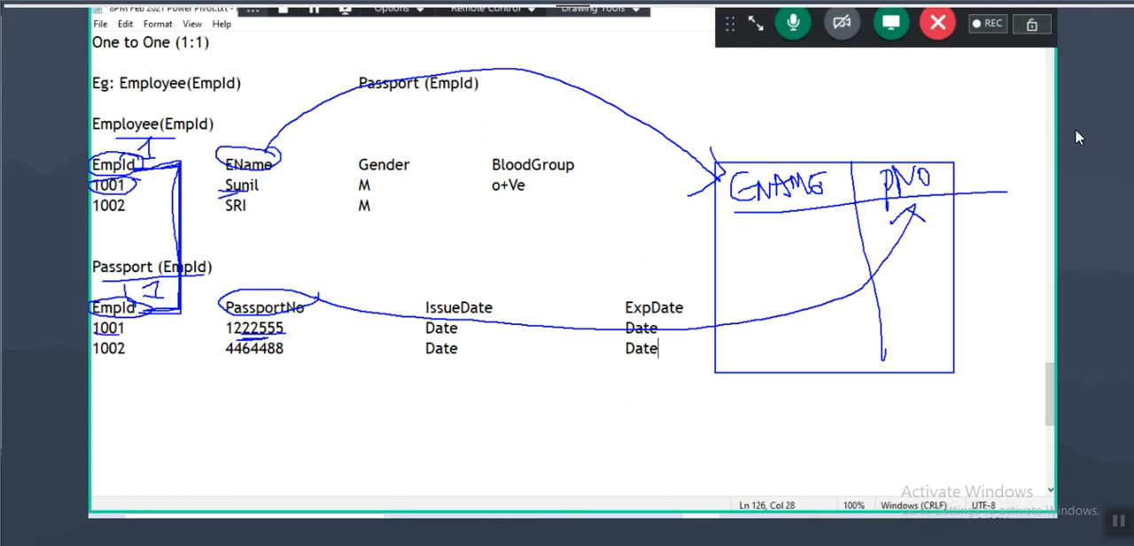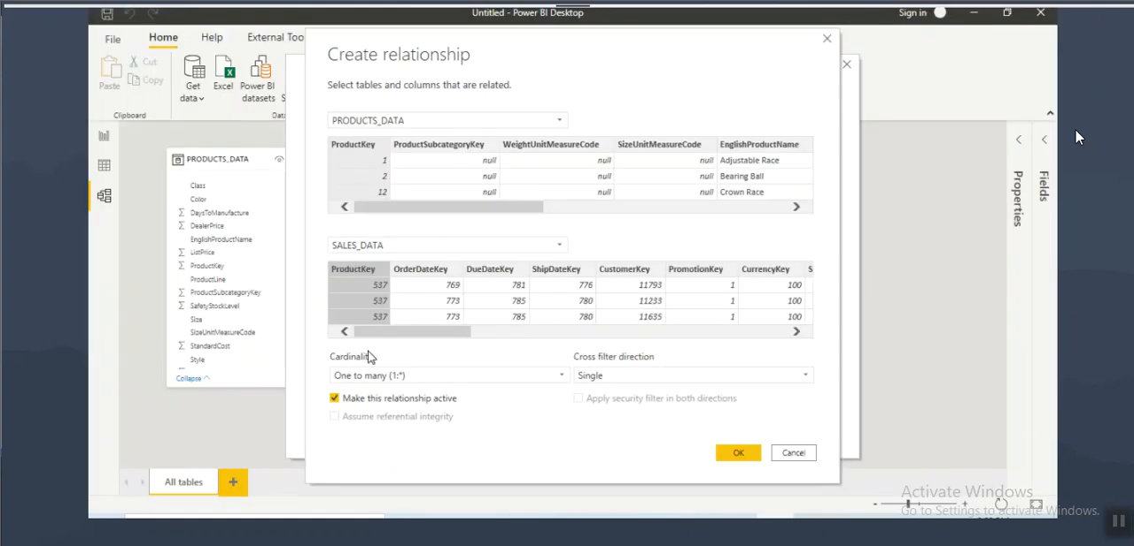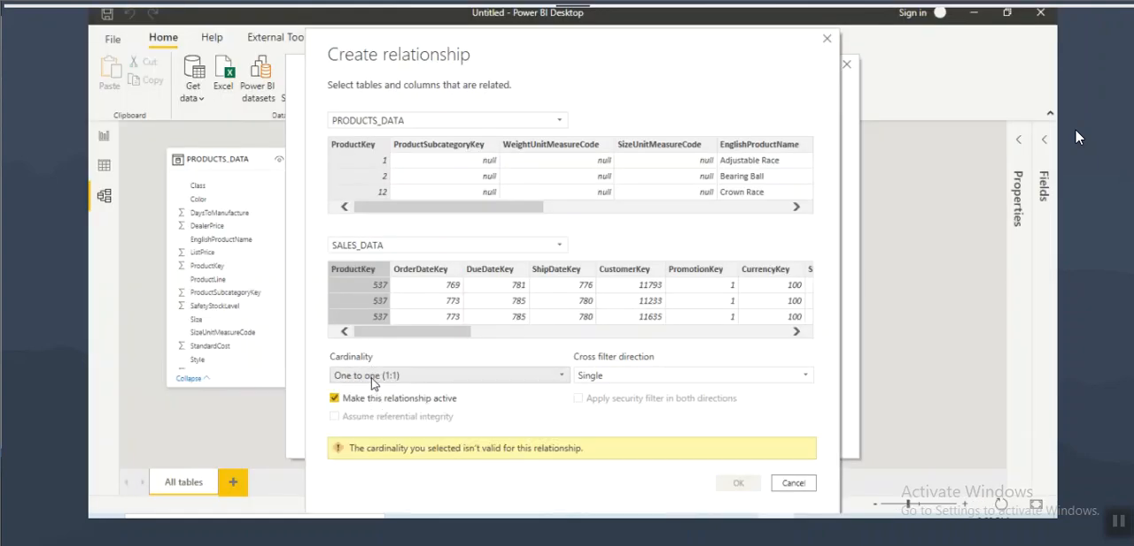When only one passport is there, only one time you will enter here. So this employee ID in the employee table will be available only once. Even in the passport table, the employee ID will be available only once. When you are establishing the cardinality between these two tables, you will give one-to-one cardinality. One employee will contain one passport. One passport will be assigned to one employee only. That is the reason you will have one-to-one cardinality between the tables. Very few tables will have one-to-one cardinality.